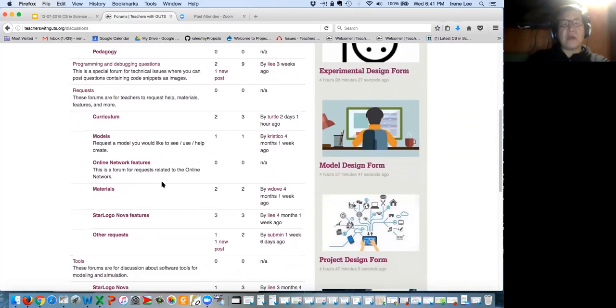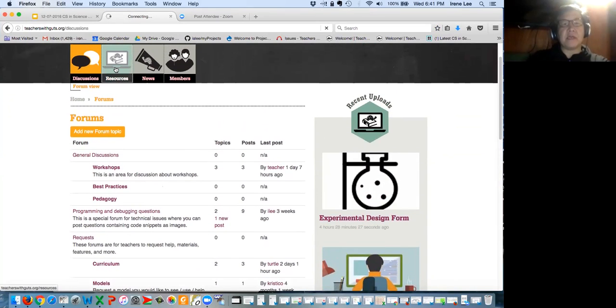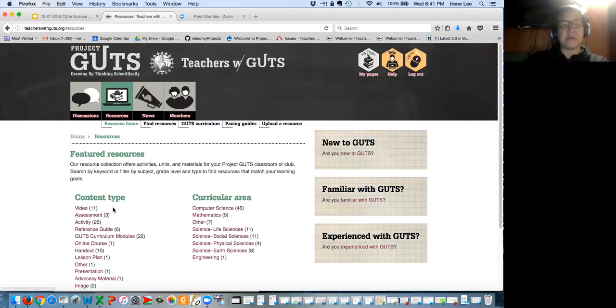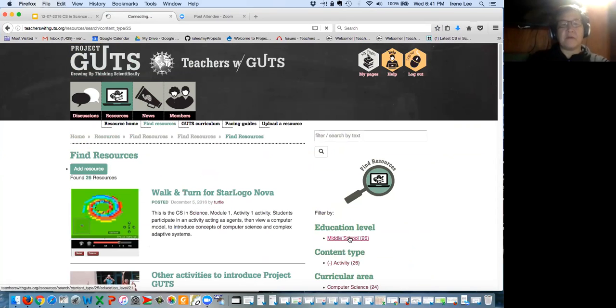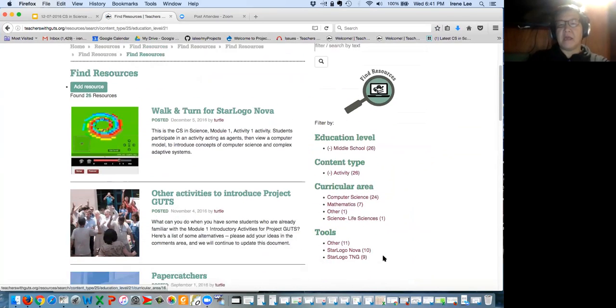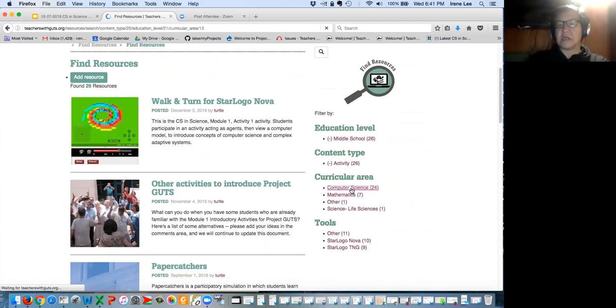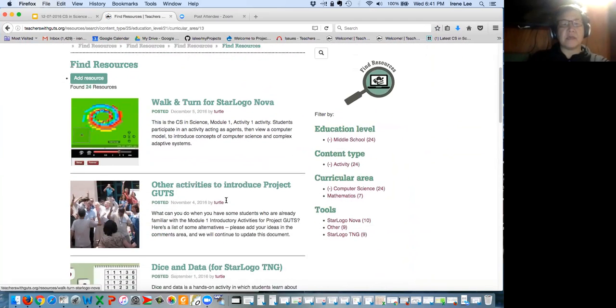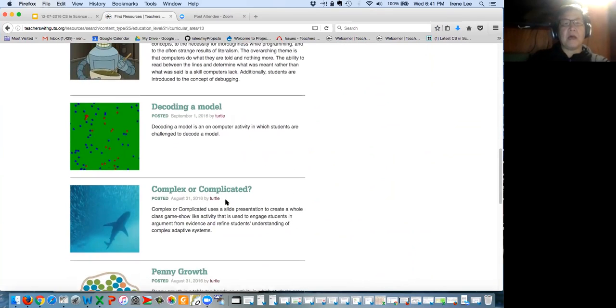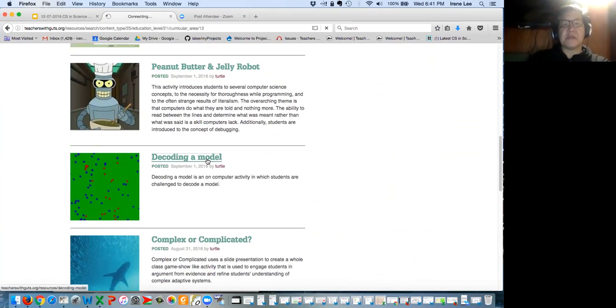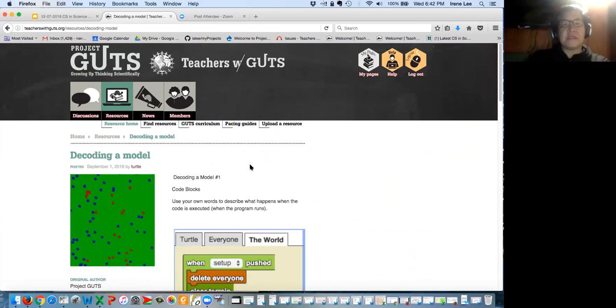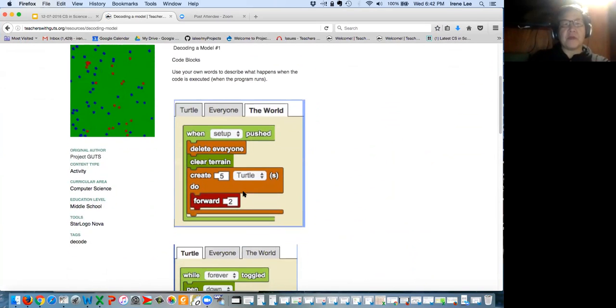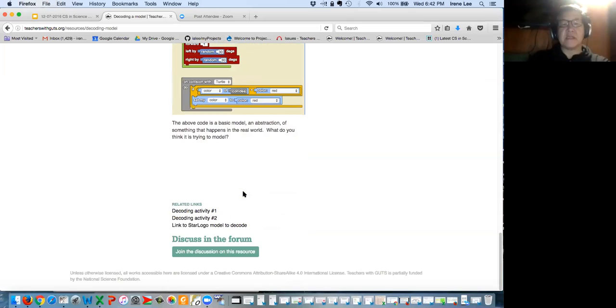And one thing that's really cool is around each resource. So you go into resources, say I'm looking for an activity for middle school, and I want to use it to teach a computer science concept. And here are some of the ones that come up. For each of these, I will choose decoding. You have a way of seeing a preview of what the document or activity is. And then there are related links, things to download or the attached model.